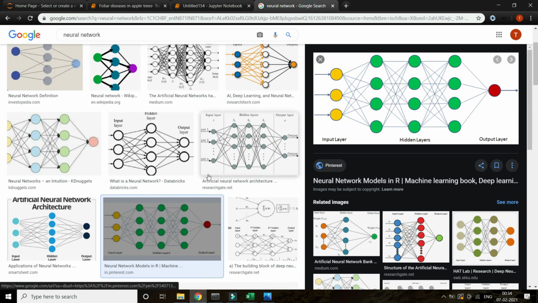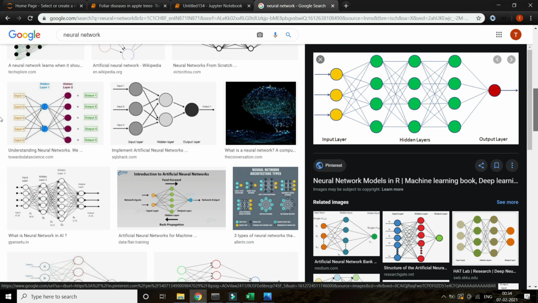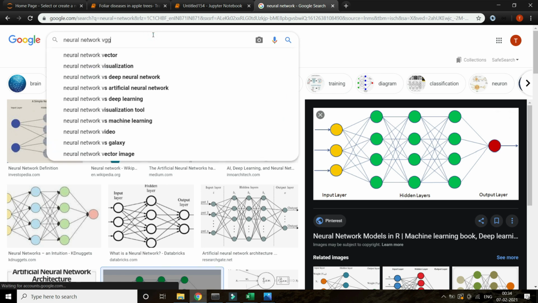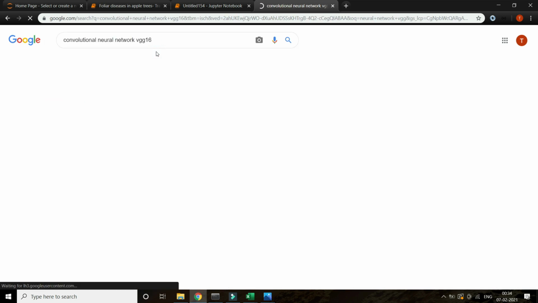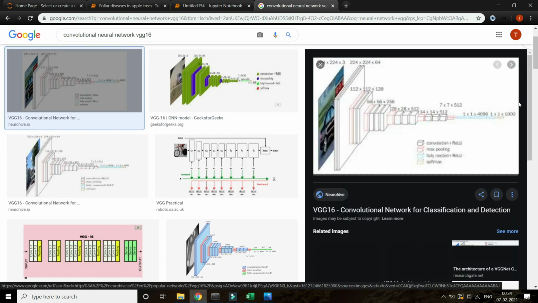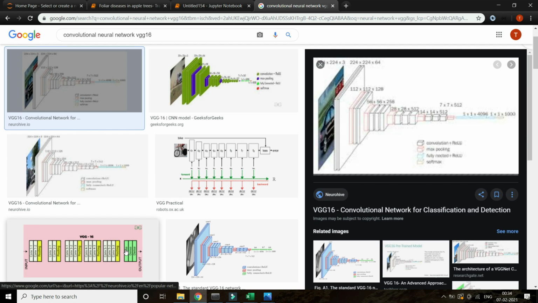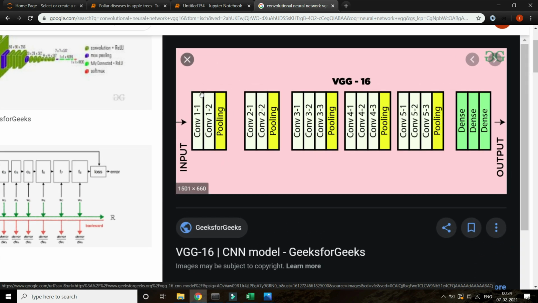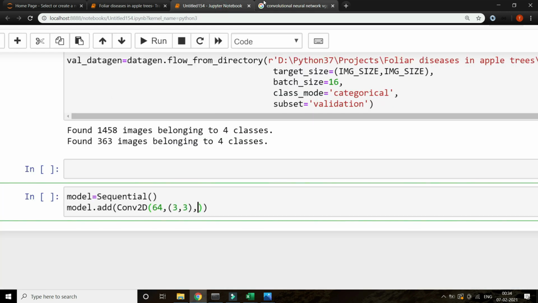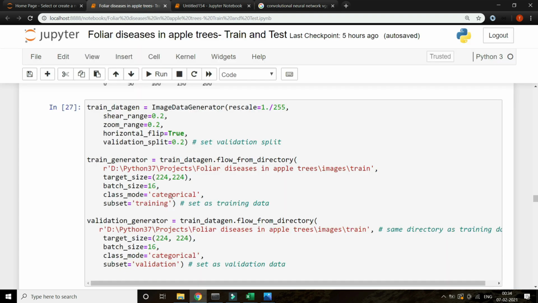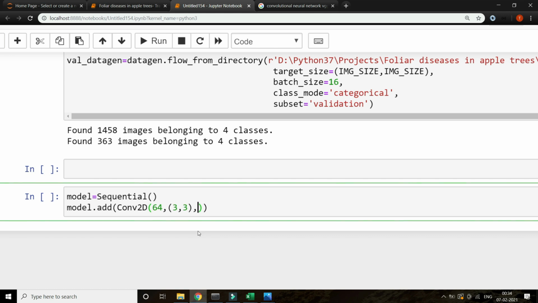Let me show you the neural network, or should I go for the VGG architecture? It's better. For the first layer, we are defining the input layer, and it has an activation function of ReLU. I am going to explain what the activation function is, so don't worry.